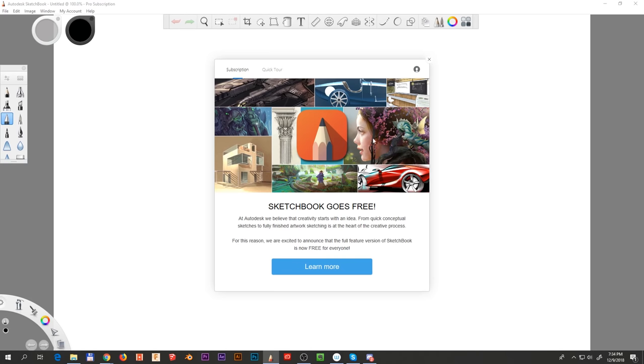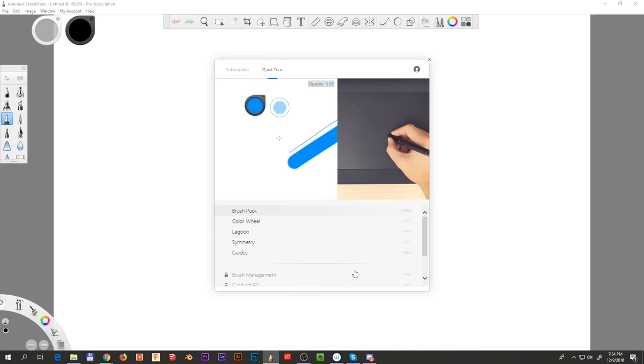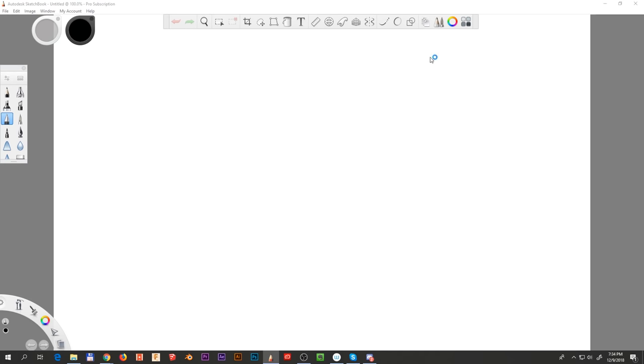Okay, so this is a screen that always appears lately. I'm not happy, but it's good that it went free. It just advertises that it went free. You can go to a quick tour and it gives you some nice tutorials on how you can use it. Basically, that's what I'm going to do very quickly now as well.